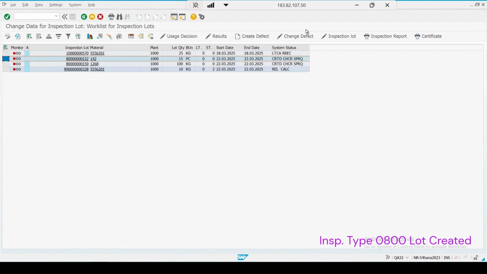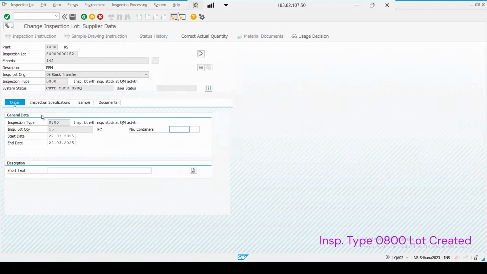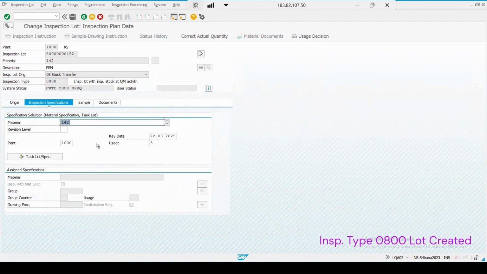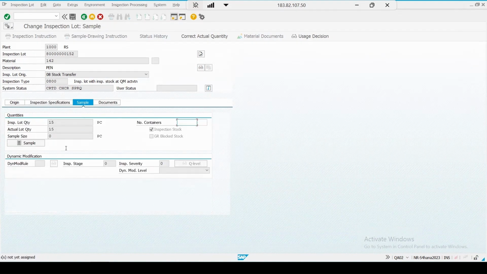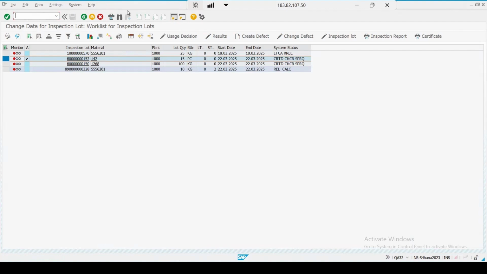As there is no inspection plan yet created for this material, if I go to the inspection lot with the origin 8, inspection type is 0800. Since the plan doesn't exist at present, we have to first create it, then we will assign it. The sample, that's why, is 0. Let's save it.